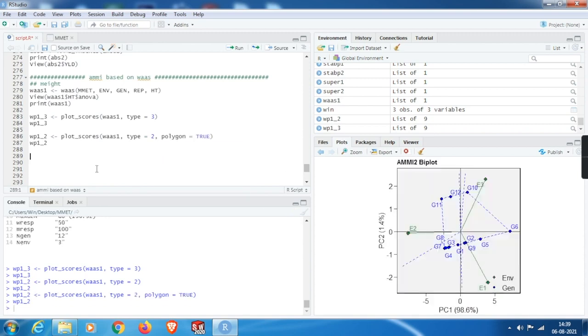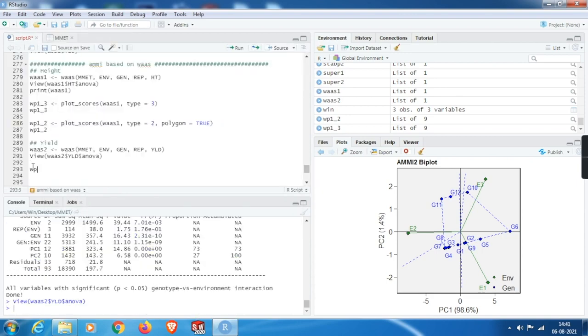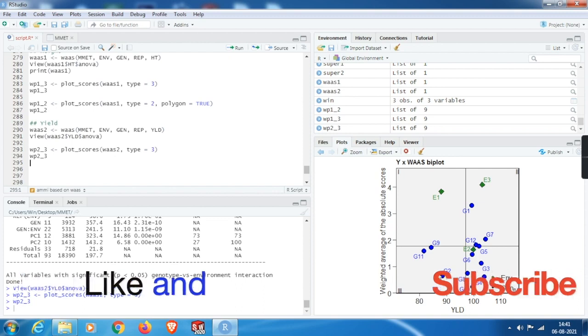In the same way, we can also fit the WAAS based AMMI model for the variable yield. Here, I will store the model in an object known as was2, and the function will be the same, that is was. Within that, we need to give our data set, environment, genotype, replication, and the variable, here it is yield. In the same way, we can also access a particular table stored in the object was2, and we can also get the type 3 plot by using the model was2 with the help of the same function plot scores.